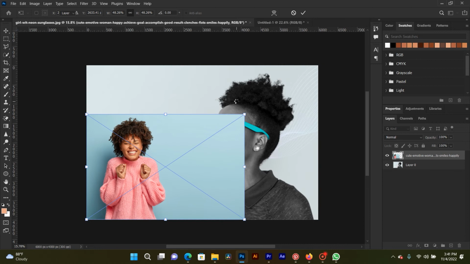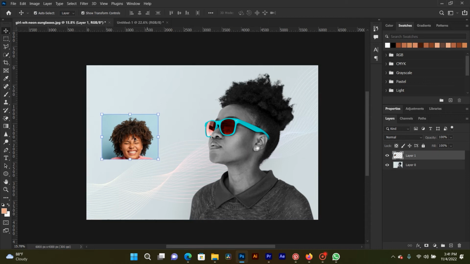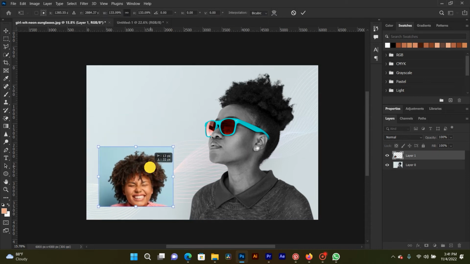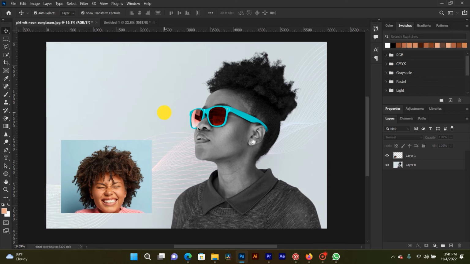So let me crop this image. I only need the face of this image. So now let's proceed to our color palette. We are going to select our color palette from this image. That is what we are going to use to paint this image and make it colored.